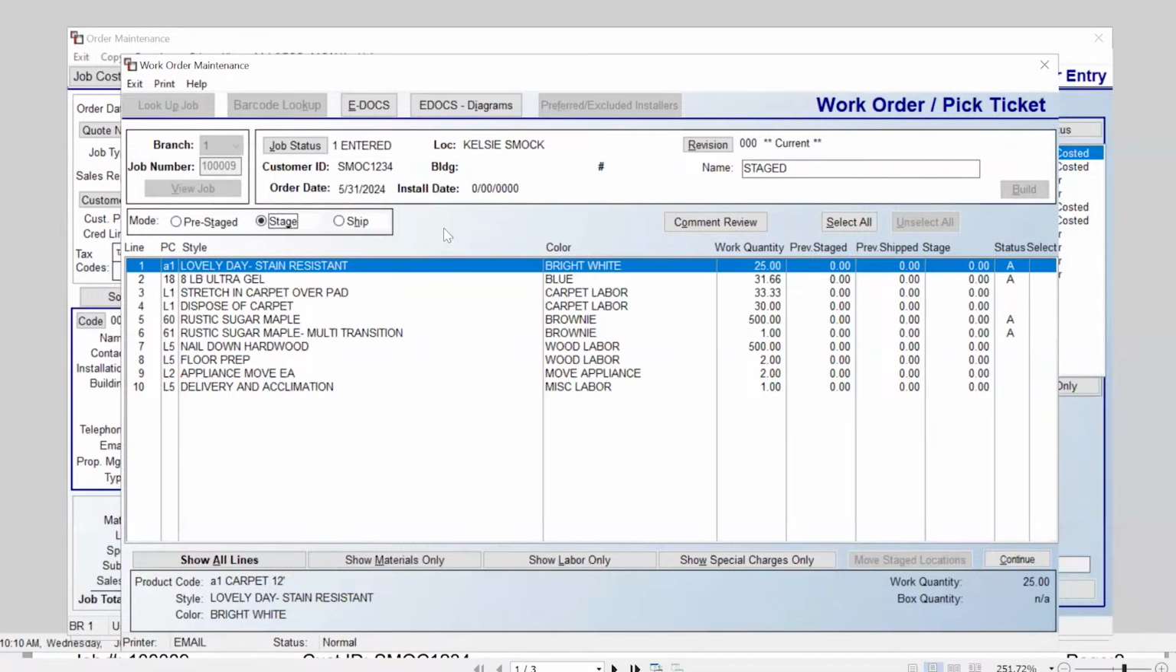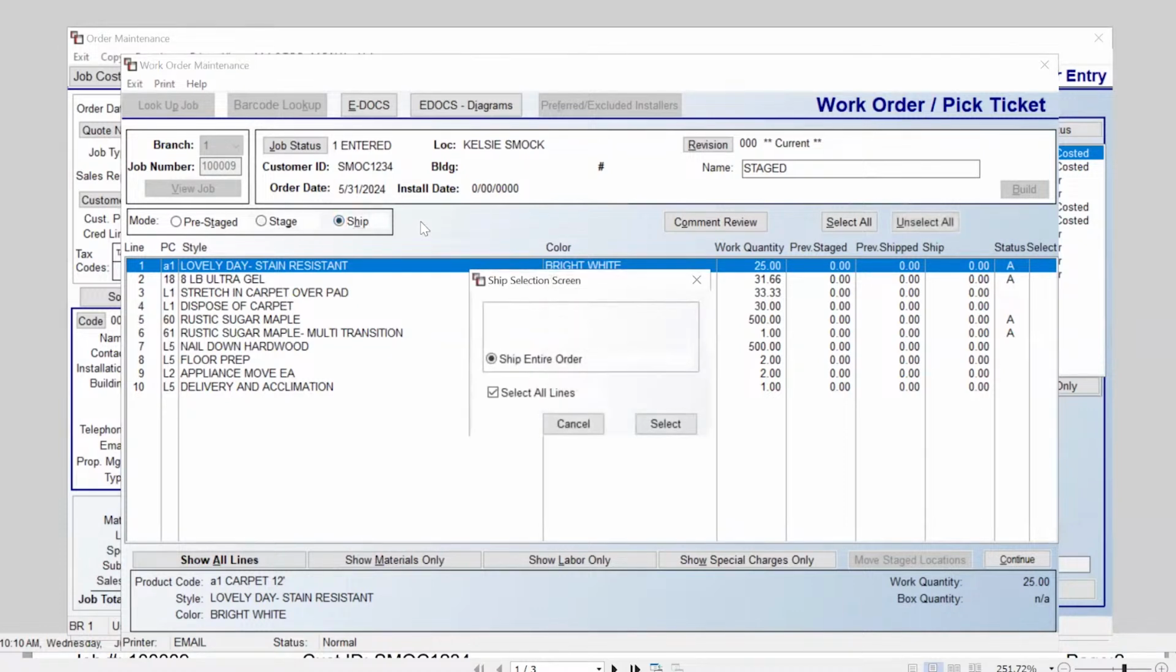For this example, I'm just going to say my installer has arrived for the morning and I haven't prepared anything for him. I'm simply ready to come to this ship level, meaning that my material is leaving the building now. And I'm going to go ahead and say I want to ship this entire order.